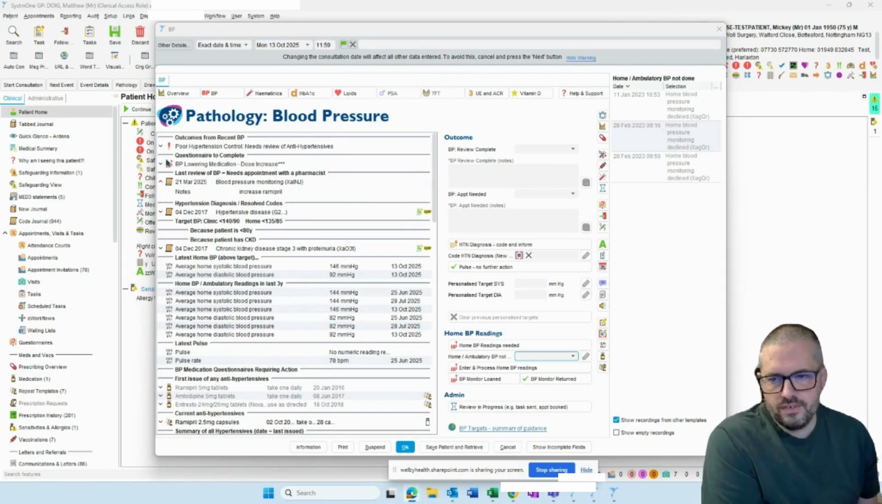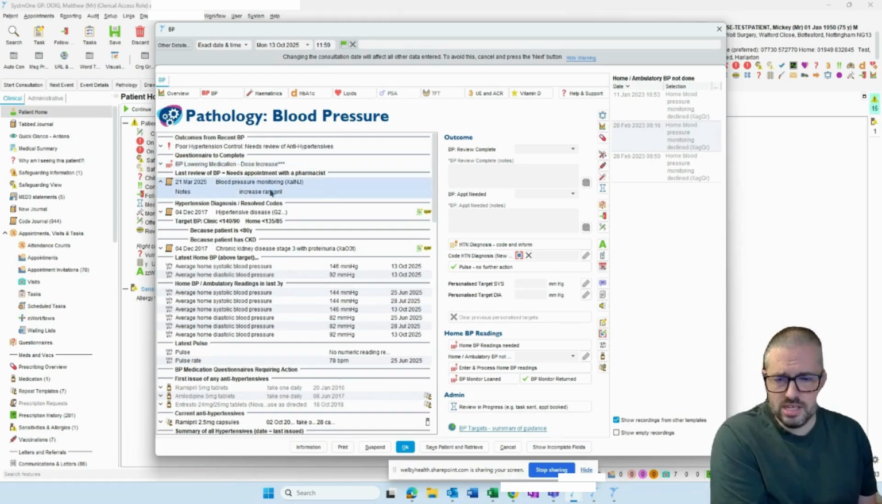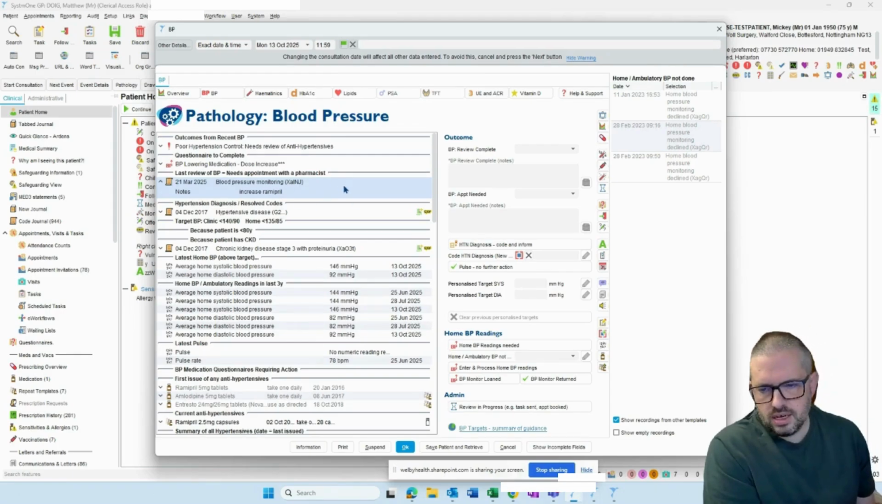So as normal, on the left, we can see outcomes from recent BPs. So the fact that they need a review of the antihypertensive, and there's a questionnaire that the patient could complete to offer them a dose increase. We can see the notes here from when the BP was last reviewed of this template.